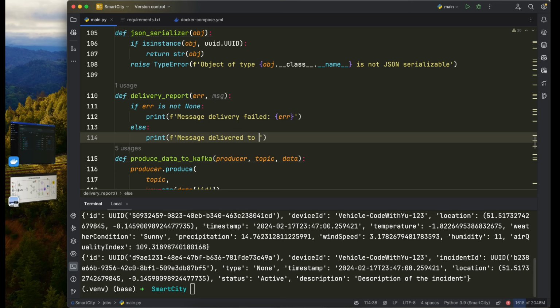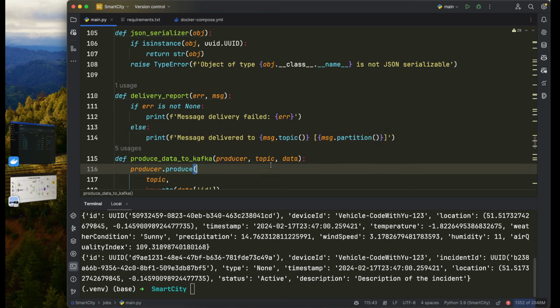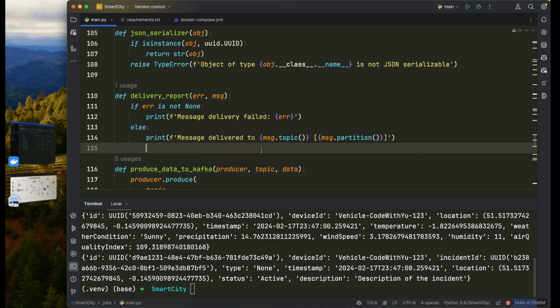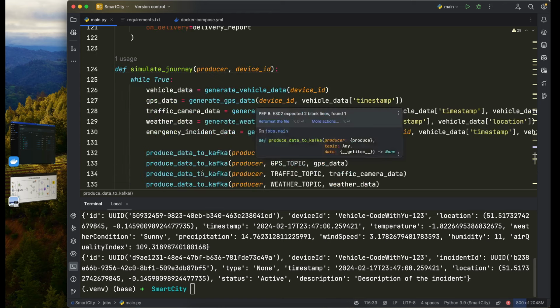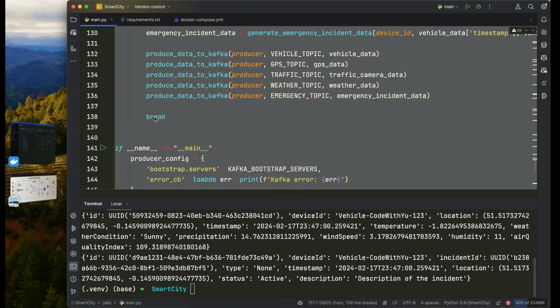Message delivered to a particular topic, and usually the topic comes in with the data. So message.topic gives us the topic, and we can also get the partition that it was delivered to. By default, I think it is 0. So if you have multiple partitions for your topic, you should be good. It should be fairly straightforward to distribute that, usually in round robin. So the delivery report is done. We have message delivered to this topic and the partition.